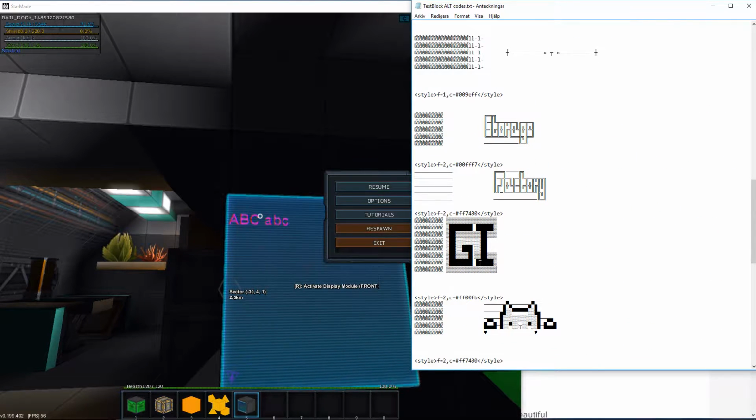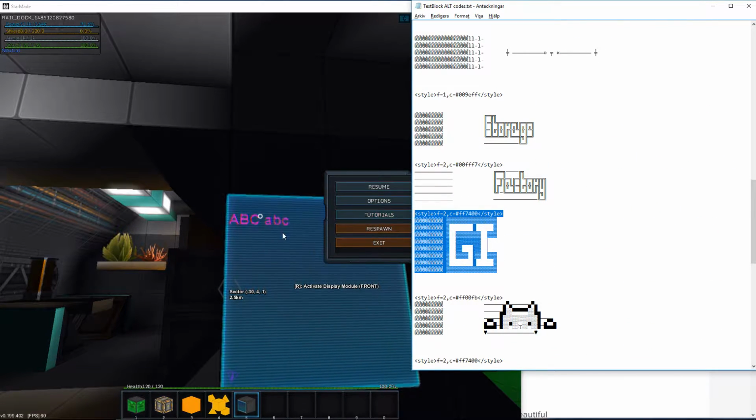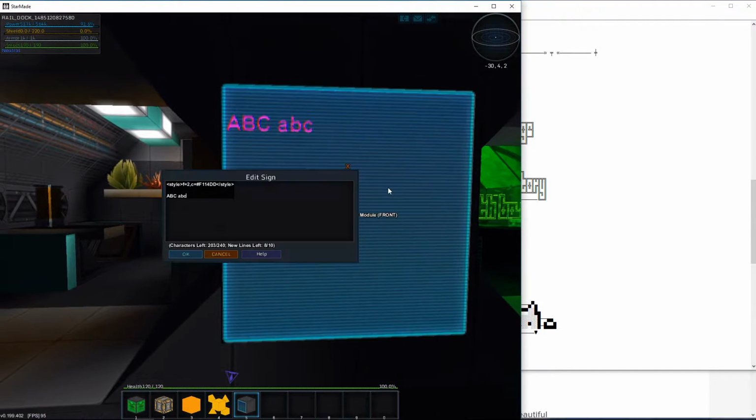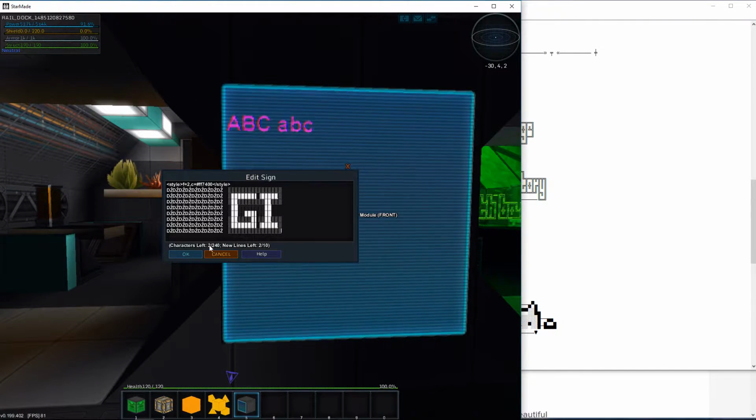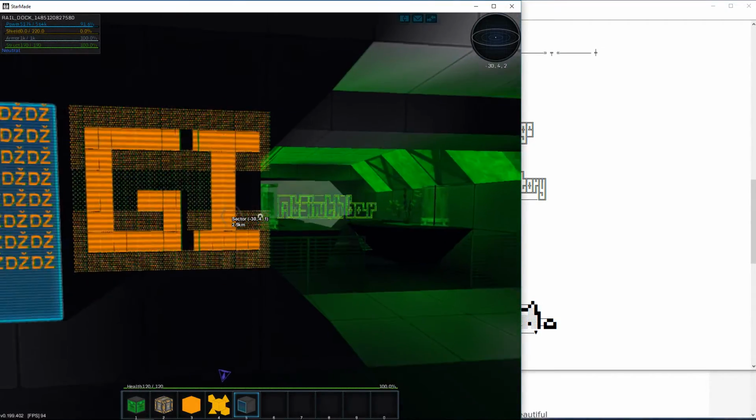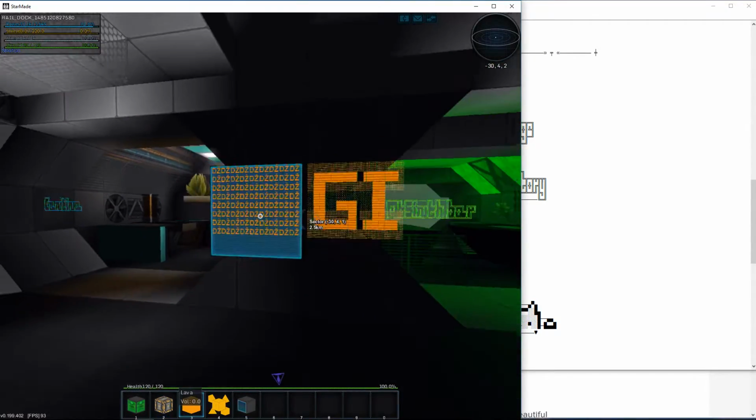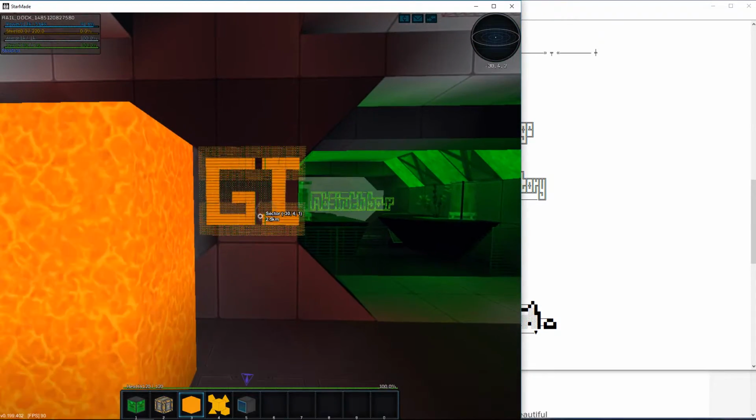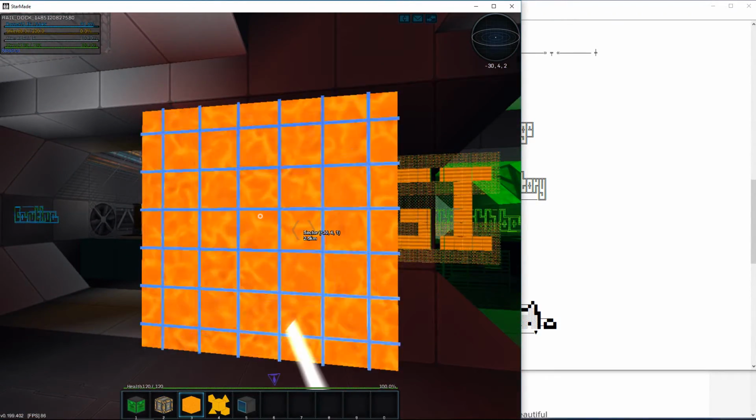And I'll just show you some pre-made things I have here. This is the GMODISM Industries logo, and it's a hovering version. So you just basically hide this with some cool blocks, and here we have a hovering sign. Isn't that cool?